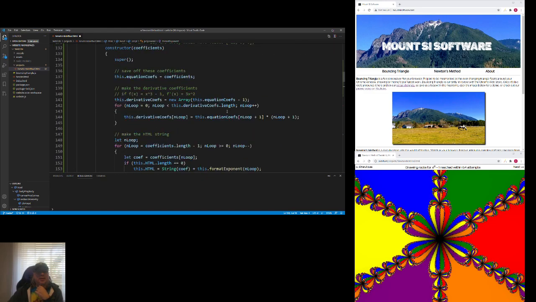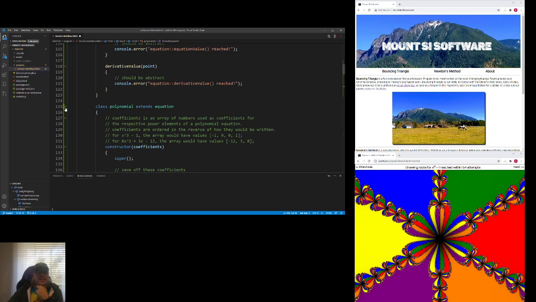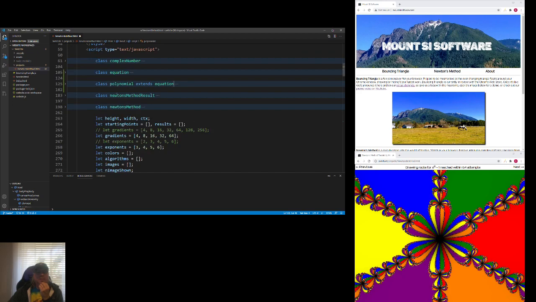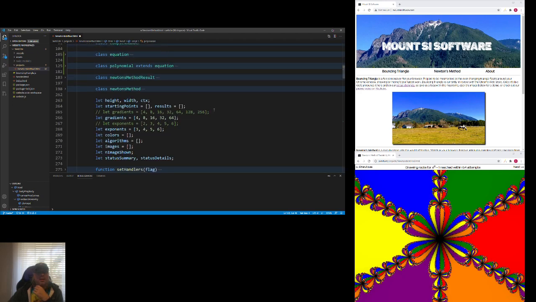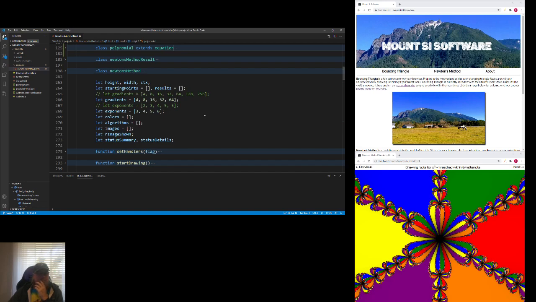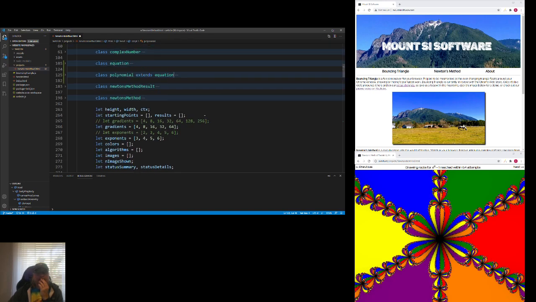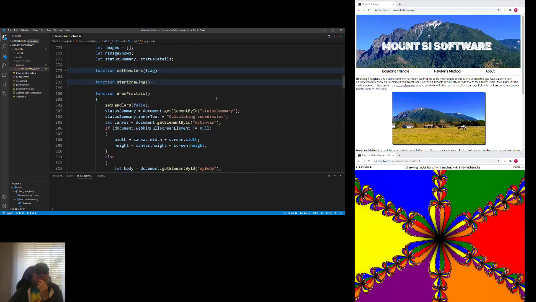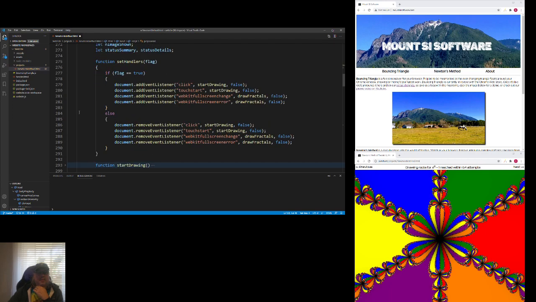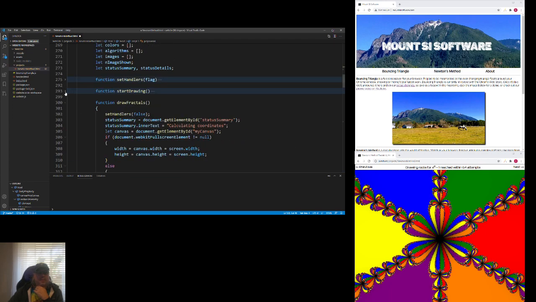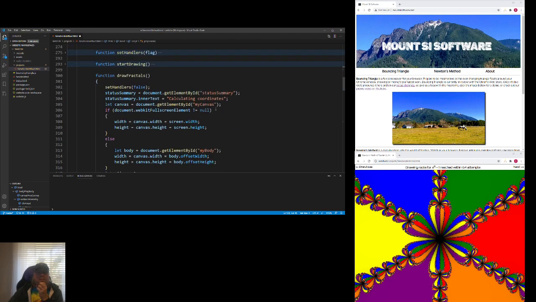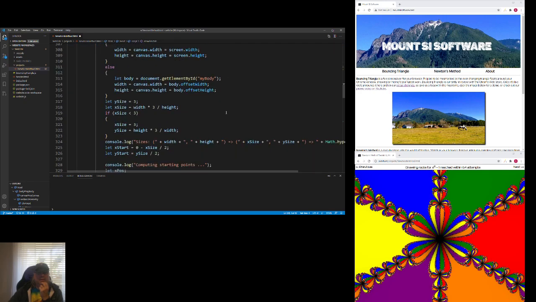Now I have this thing. I have an equation, I have a polynomial, and now I have Newton's method. So setting the handlers is all interacting with the window. Start drawing is literally do that. Draw fractals. Set the handlers. Great. Good status. I'm calculating coordinates. That's correct. Get my canvas. Set some things.